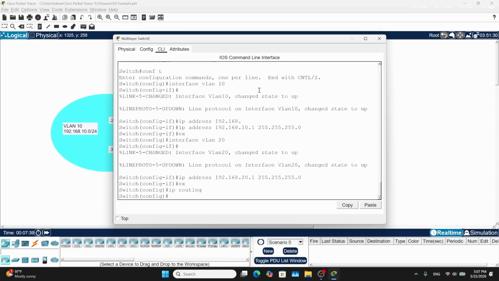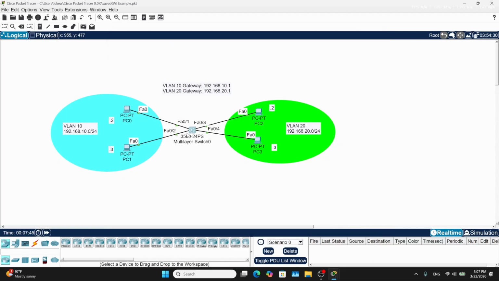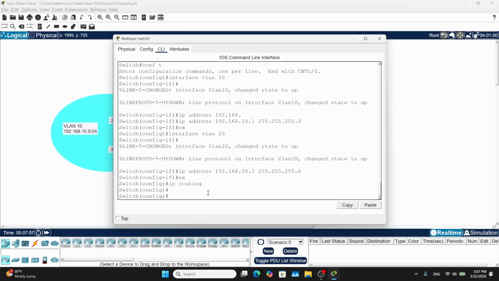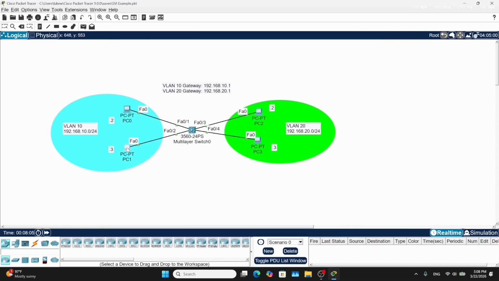What this command does is enable layer 3 capabilities for your switch. So even though we have a layer 3 switch here, if we don't type in this command, it's going to act like a layer 2 switch. And in order to disable all the layer 3 capabilities, we could type in no ip routing too. Okay, so that's all.